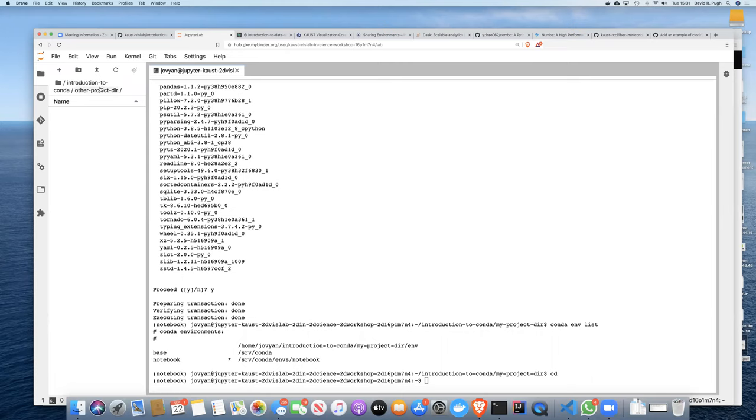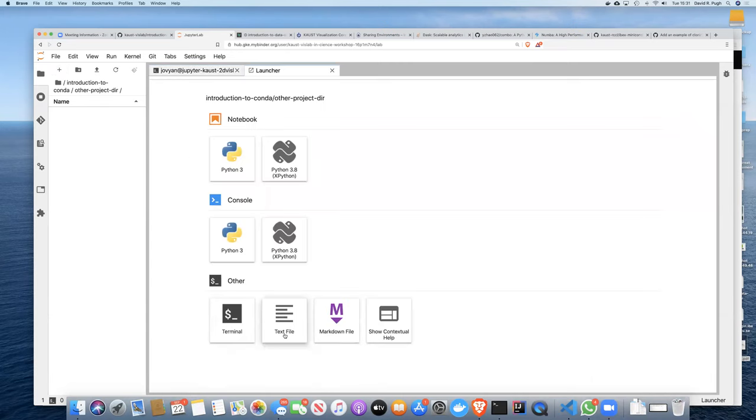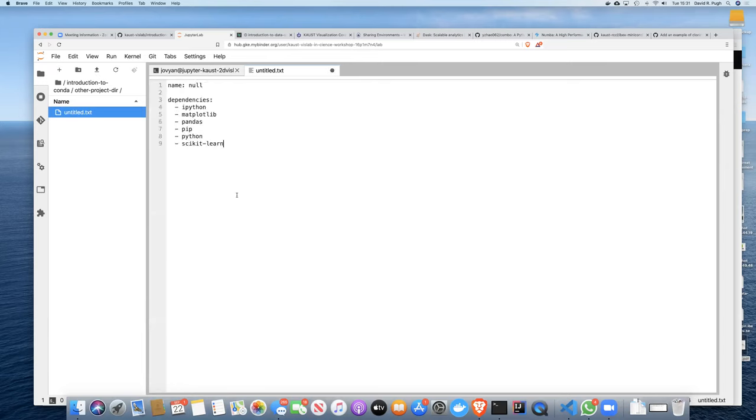And then inside my other project dir, I will create a new text file, and I'll just paste my environment.yaml file in there. And then I'll go over here, right click, rename, and I will call this environment.yaml. You can call this whatever you want. I always call my environment files environment.yaml, which is the default, because I found there's no real reason to rename it. You'll notice that JupyterLab understands YAML and has nice syntax highlighting for YAML.